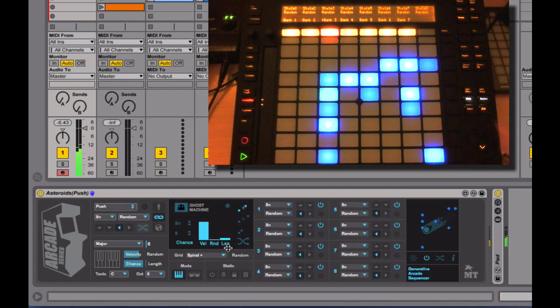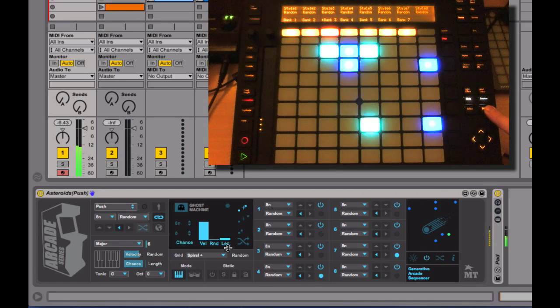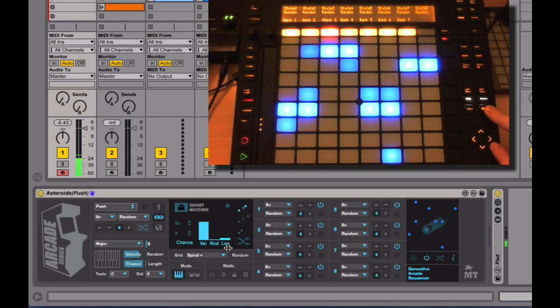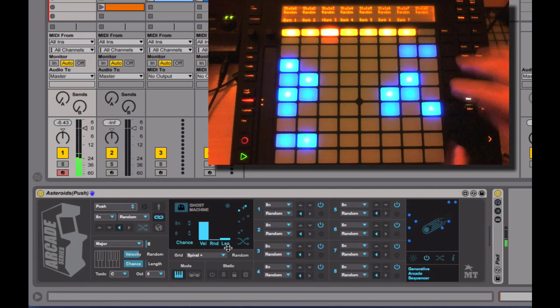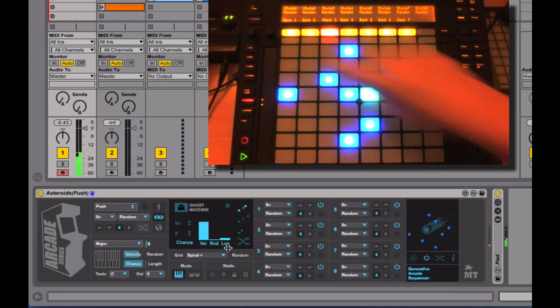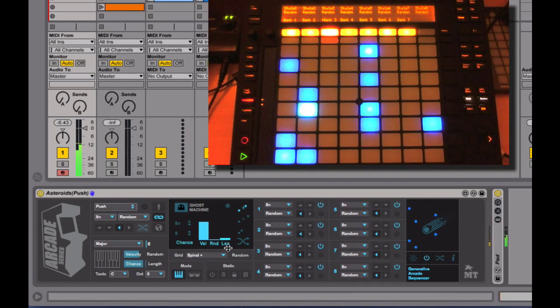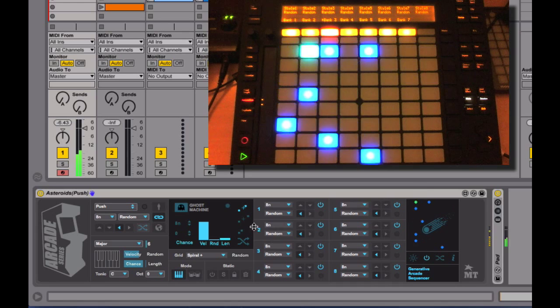We can also do this with Push. If you hold down shift, you'll see the arrow buttons flashing, and then pressing 1 will temporarily shift everything in that direction until it gets to the end. Basically the asteroids, whenever they get to the edge, they restart whatever it is they're doing depending on the style that you've chosen.